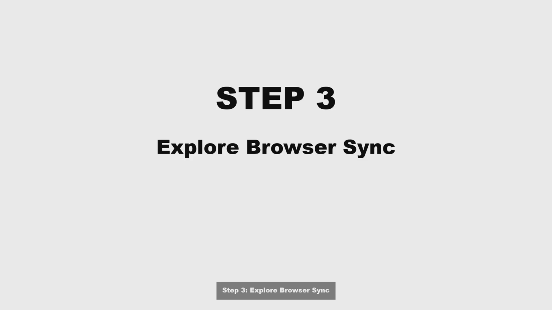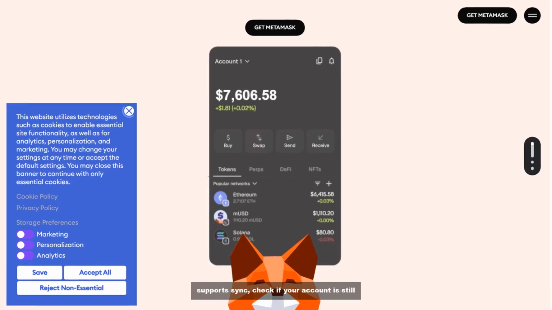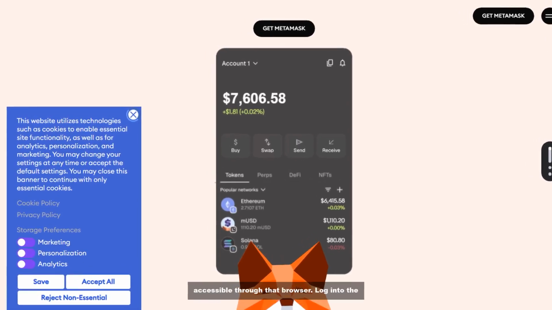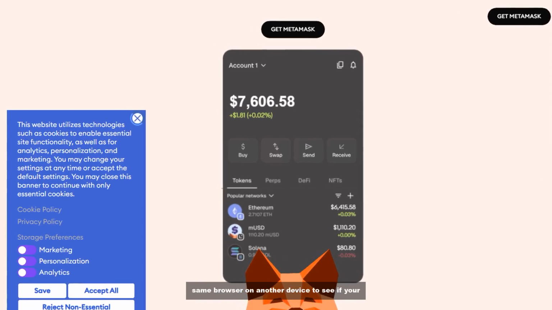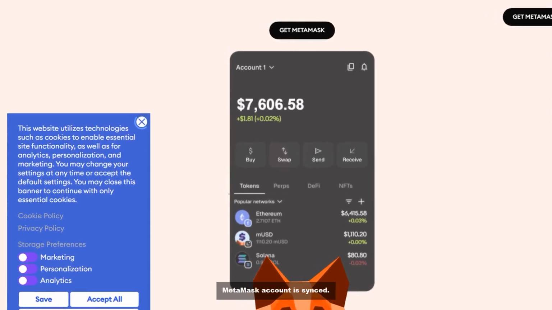Step 3. Explore browser sync. If you use MetaMask on a browser that supports sync, check if your account is still accessible through that browser. Log into the same browser on another device to see if your MetaMask account is synced.